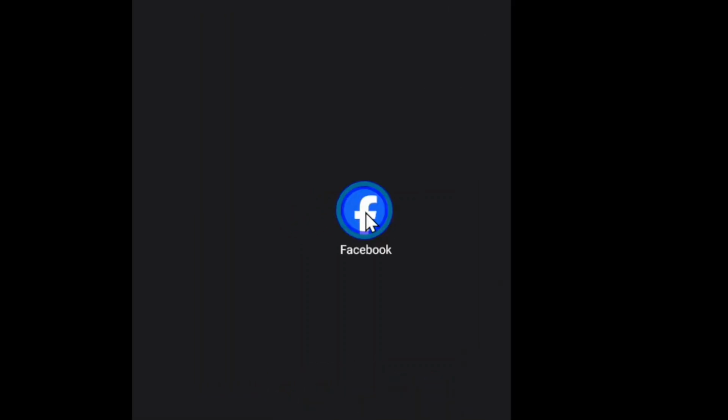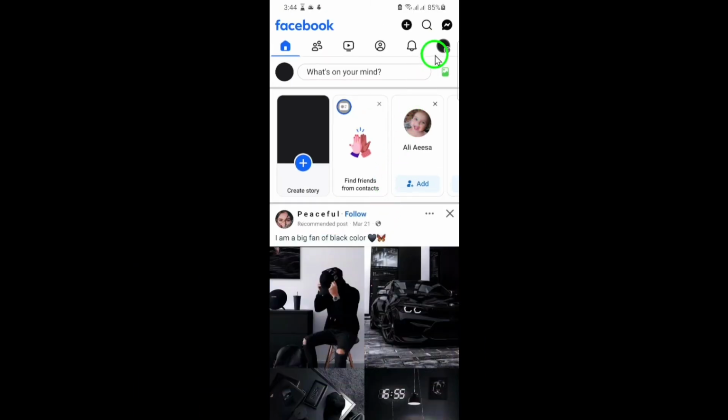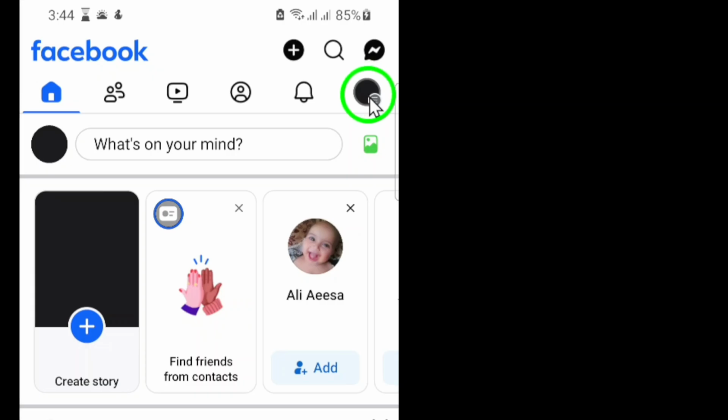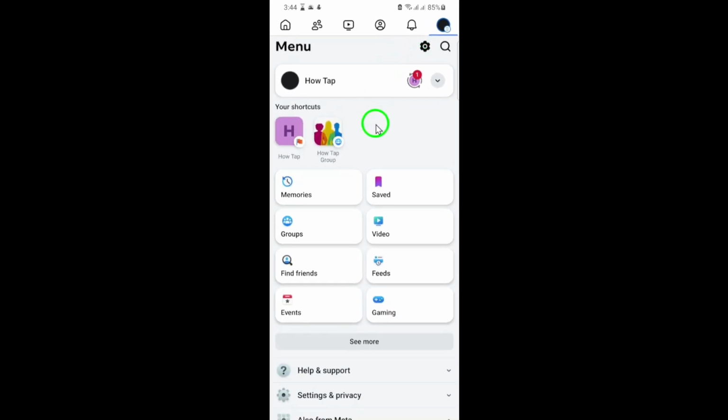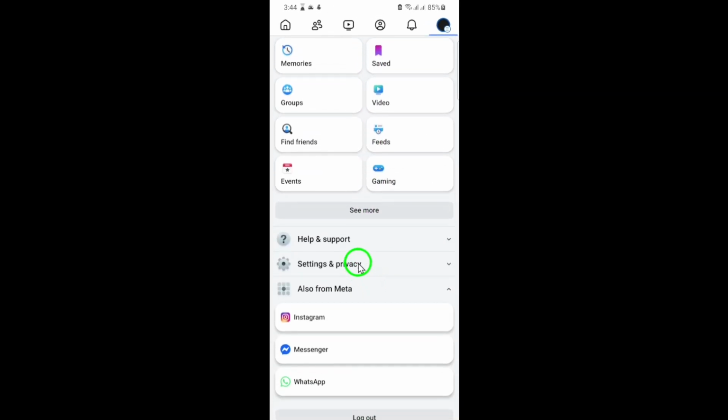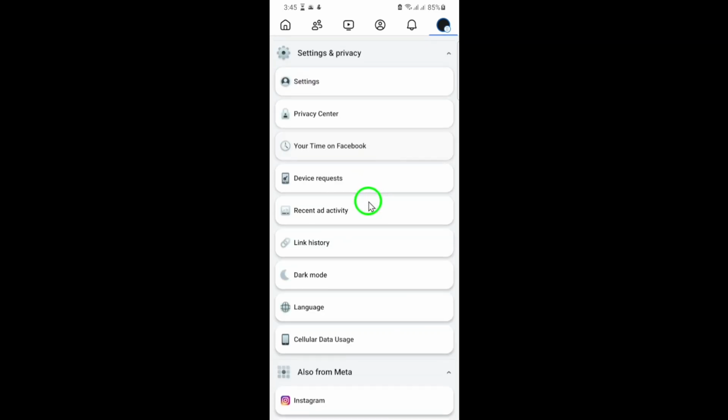Once you're logged in, tap the three horizontal lines in the top right corner of your screen. This will open a menu with various options. Scroll down and tap Settings and Privacy, then select Settings from the list.